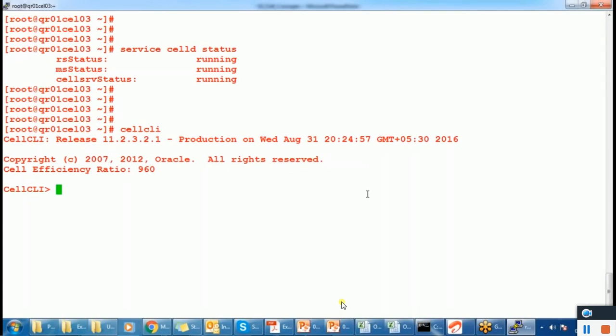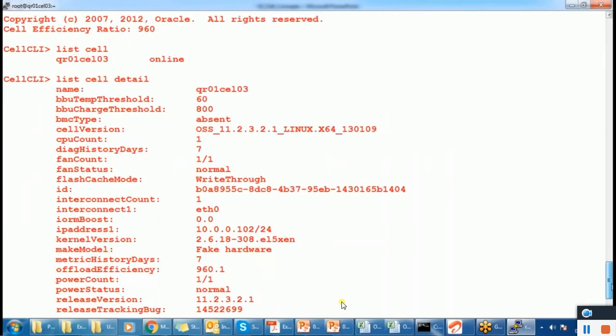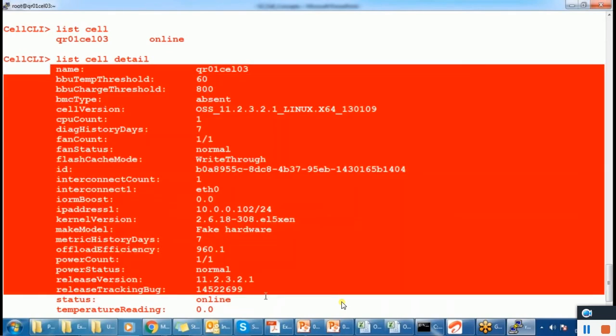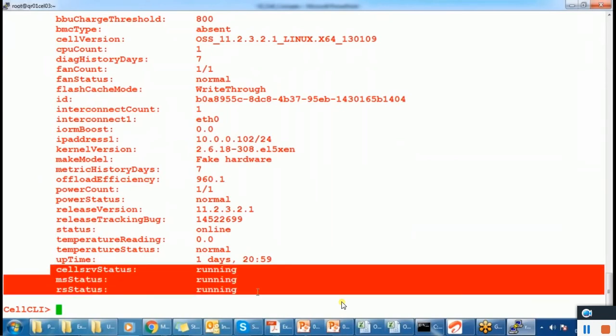Now there is a command, list cell. It will show you the status of the cell. This cell is online. A slightly different command, in detail: list cell detail. This will show you more details about the cell. Each cell has various attributes, and it will show you all these attributes with their current values. And if you observe the last 3 lines, they are your cell processes: cellsrv, MS and RS.